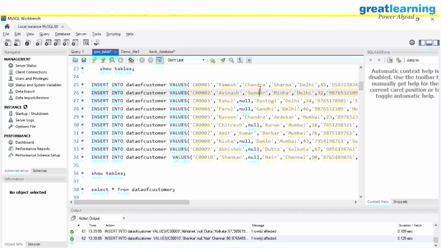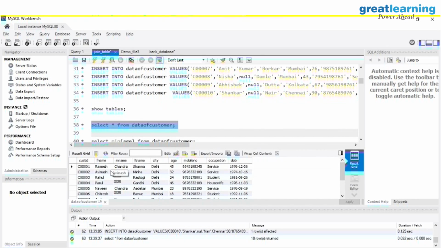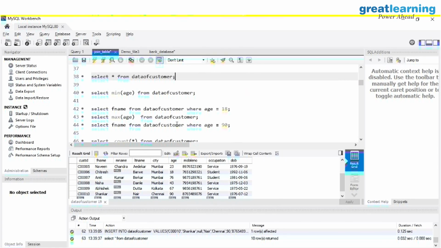Right? So these are the main syntaxes you have to remember when you work with SQL. Now, if you want to check whether your data is already inserted in the table, you just need to write select star from data of customers, right? So we are all aware of these commands, as we also worked with subqueries and joins. These are very basic commands.